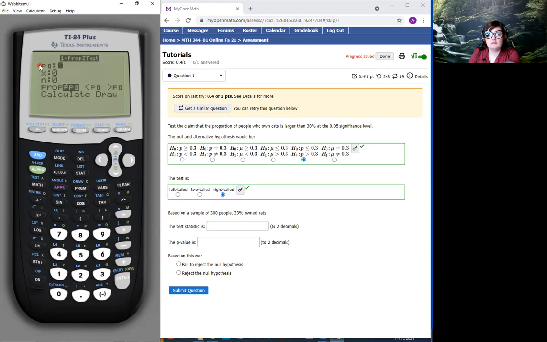Now it says p naught, so it wants you to give the null value. That's what we're choosing right here. So 0.3, that's our null value. We're testing against 30%. Hit enter. X is the number of successes. Now notice it says based on a sample of 300, 33% own cats. If you put in 0.33, it doesn't understand that. You need the actual count of successes.